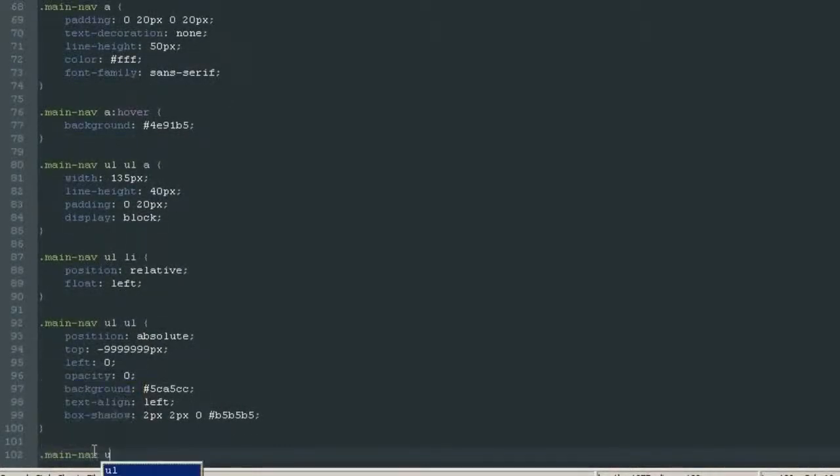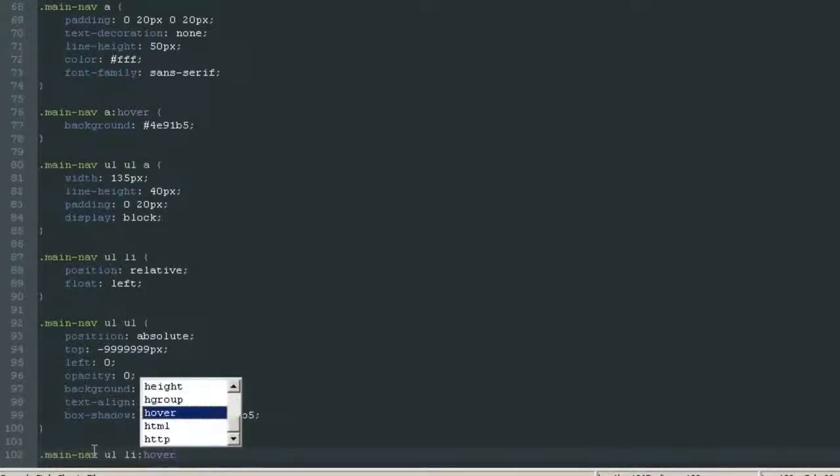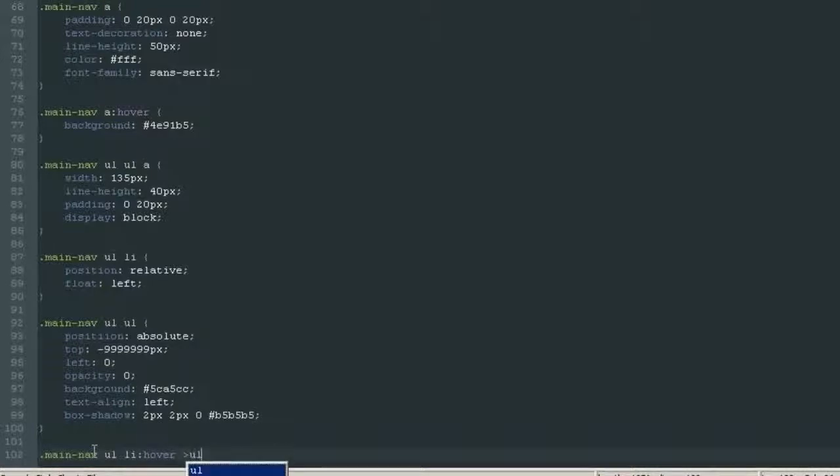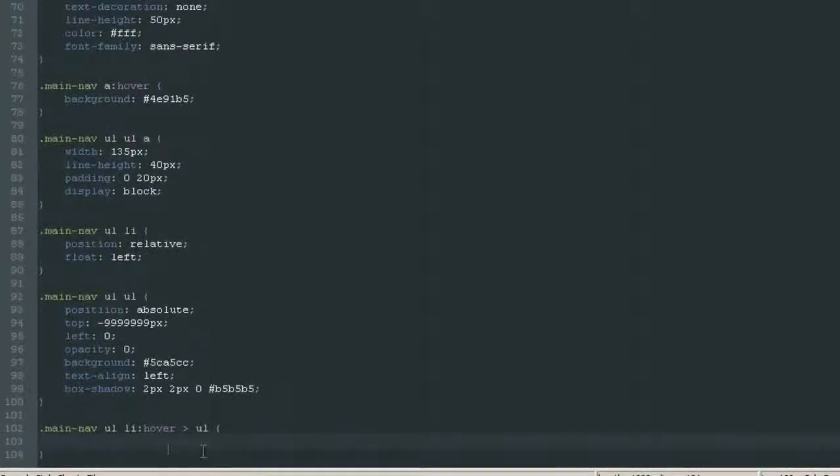Main nav UL. So we're selecting the first UL, LI. Then we're going to say on hover. When you hover that LI, I want the very next UL and only the next UL to be affected. Now I have to explain this because this is maybe not something you've used before. The UL, LI, and then you hover over that LI. So it's saying once you hover over the parent LI of this UL right here, I want to change the styles of the very next and only the very next UL.